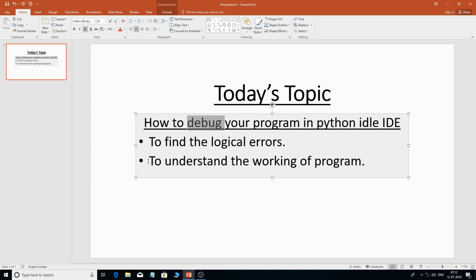The second point is maybe for the students, and it is to understand the working of a program. So if you are a student and you want to understand how exactly the work is getting carried out by a particular program, in that case also you will be debugging a program. Try to understand how the things are actually working, how the values of the variables are getting changed. Okay, so these are the two main reasons to debug a program.